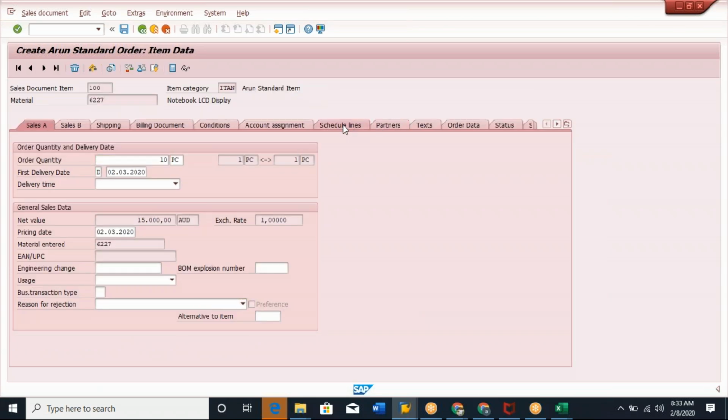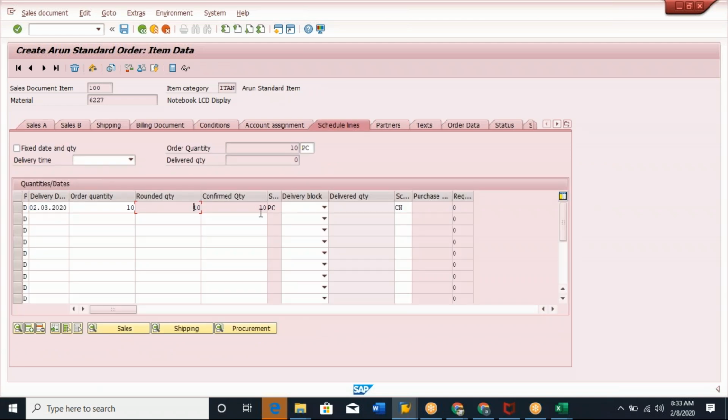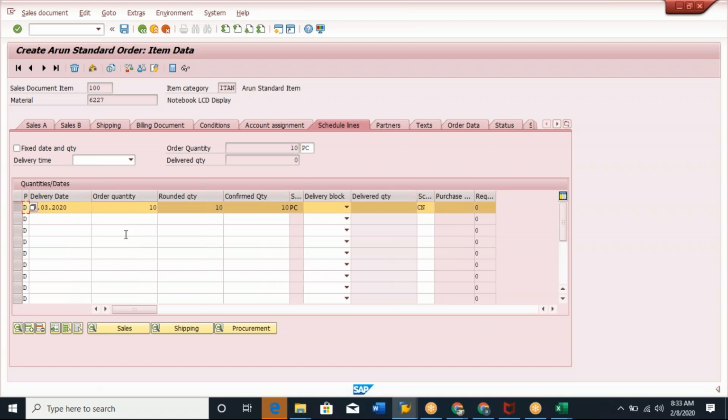Okay, there is something called schedule lines; we'll talk about them later. What is this? While creating the order, what is the system showing? The system is showing the delivery date and the delivery quantity. What is the order quantity? Order quantity is 10. Is the 10 quantity confirmed or not? Confirmed, for 2/3/2020. It looks like a past date, but it is confirmed, which means the stock is available. So this is called schedule line.